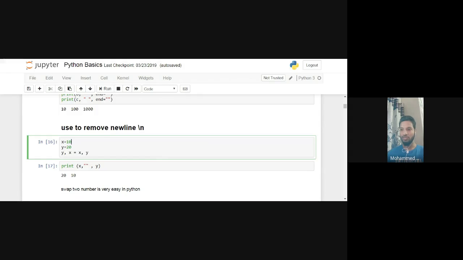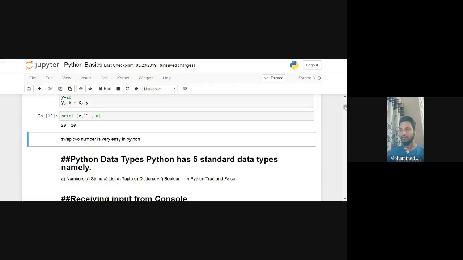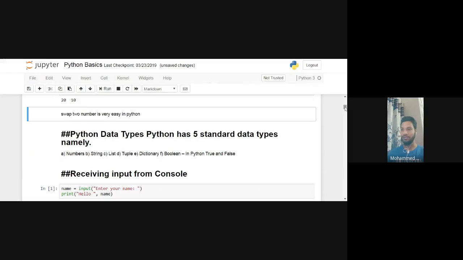As I already told you in multiple assignment, different values can be assigned to different objects in Python in a single line. That is the single feature of Python we are using. The value of X will be assigned to Y, and the value of Y will be assigned to X. That's a simple swap. If you go and print it, let me execute. Just see it. Initially X equals 10, Y equals 20. After the swap, the values are 20 and 10. That's the simple swap in Python, swapping two variables.